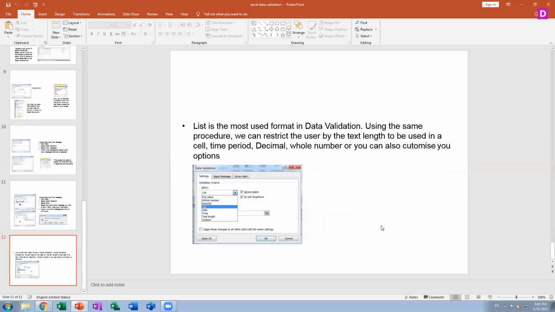This is the list option. Date, time, decimal, whole number, custom, all other options are available. Custom means you can create your custom format in this parameter. Any value, whole number, decimal, list, date, time, text length, custom, all other options are available. Now we will discuss the Excel file on the basis of this.